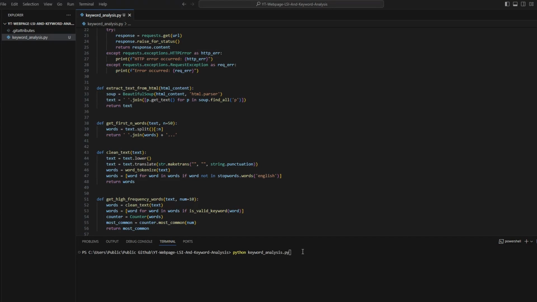To run it, you just type in python keyword underscore analysis dot py, and then you can just hit enter. Now, the first thing it's going to prompt you here is how many web page URLs do you want to analyze? Now, I'm just going to put in one for the moment, and it asks for the web page URL. Now, I've got it in the clipboard. Now, you'll notice in terminal, you can't Ctrl+V on Windows. You have to right click your mouse, and then whatever's on the clipboard will appear. Just a hot tip for you. Once that's there, you can just hit enter.